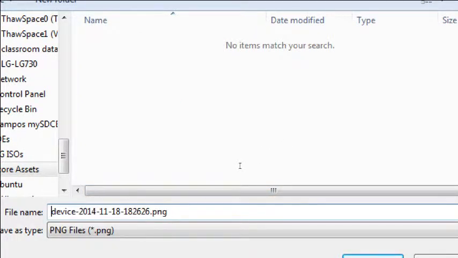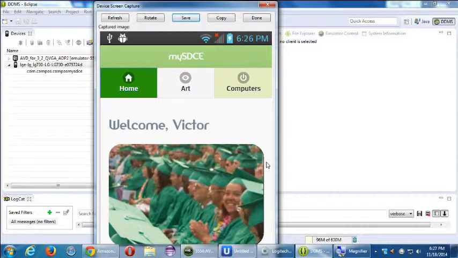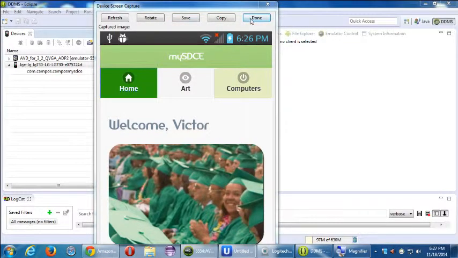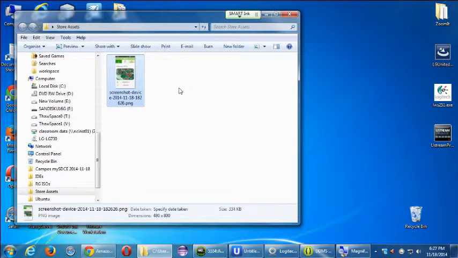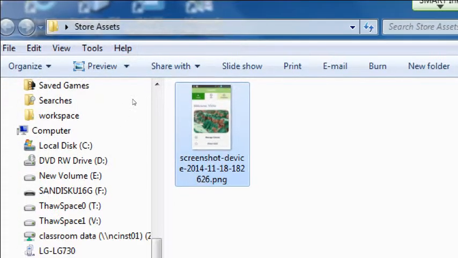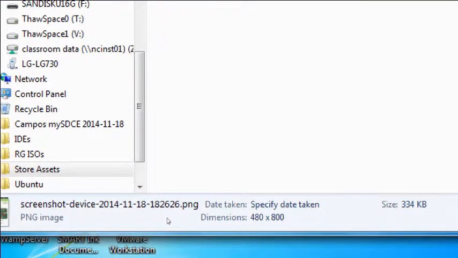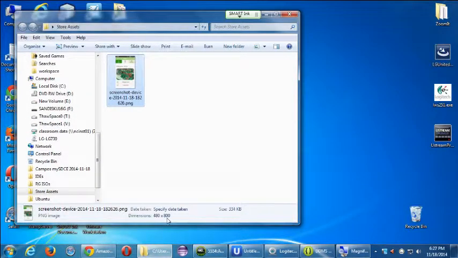You can leave the name as is, but I'm going to change it slightly to say screenshot dash device, whatever. So I'm going to save that. And I'm going to go to the desktop just to see my result. I went to the desktop where I saved that item to the Store Assets. And if you click once on the picture you created, it'll tell you at the bottom, well, mine is 480 by 800. That's the minimum size that Amazon wants. So I'll make a note of that, that my device is 480 by 800. You want to check yours, but I made one screenshot at least.